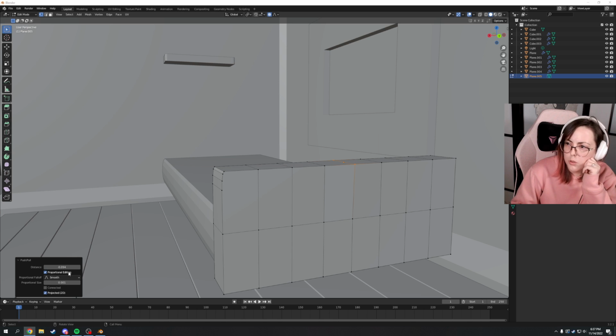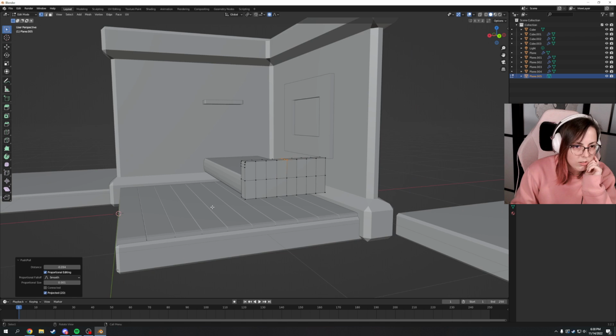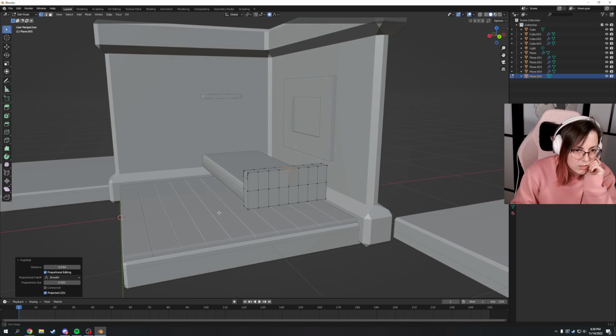Man, he's got so many shortcuts. I'm just like... Because I got to proportional editing, but I can't get it to do the arch. This is the hiccup. I got all of this, but I cannot get it to do this arch.